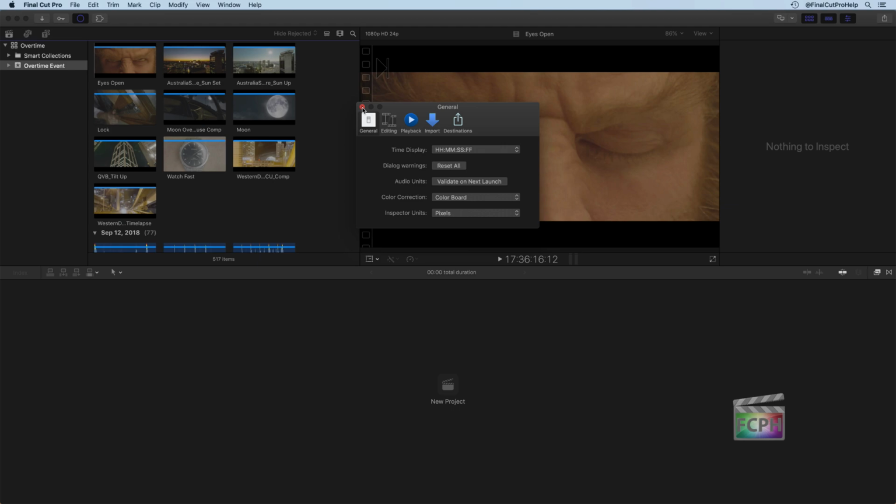I do recommend for now keeping that stuff at the default, because especially for this course, everything is going to be set to the default. And so if something is acting differently on your machine, it may be because you've changed a preference. So I do recommend leaving this at the default.